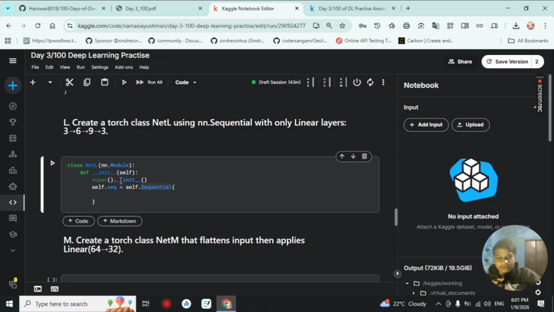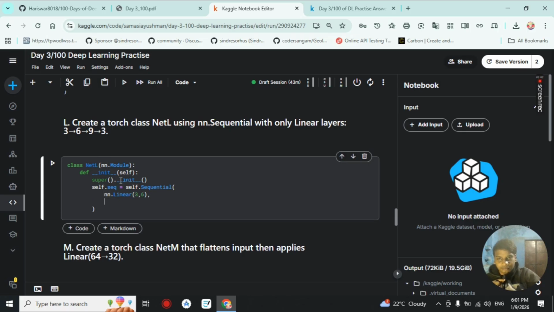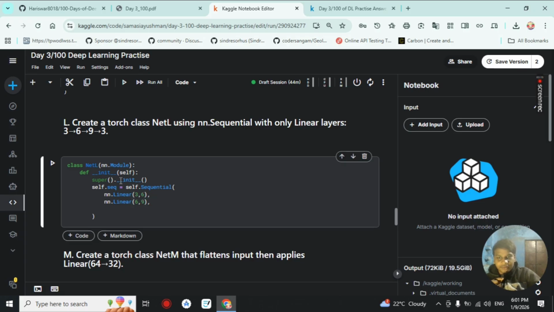Self dot sequential, then we will be passing one linear layer named 3 to 6, then another linear layer named 6 to 9, and then the final linear layer with 9 to 3.